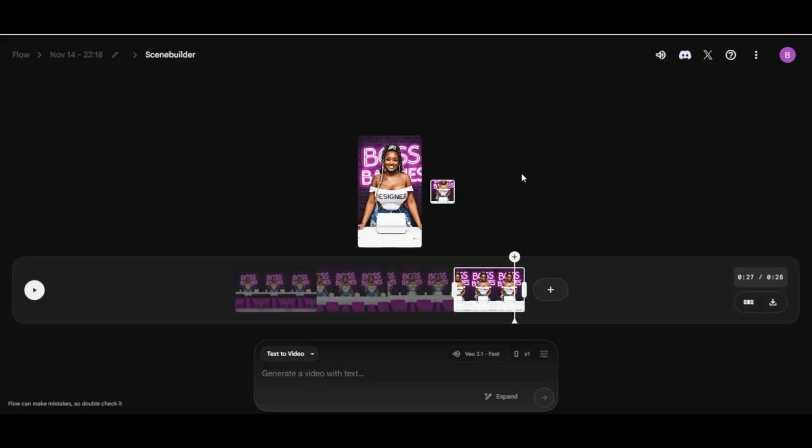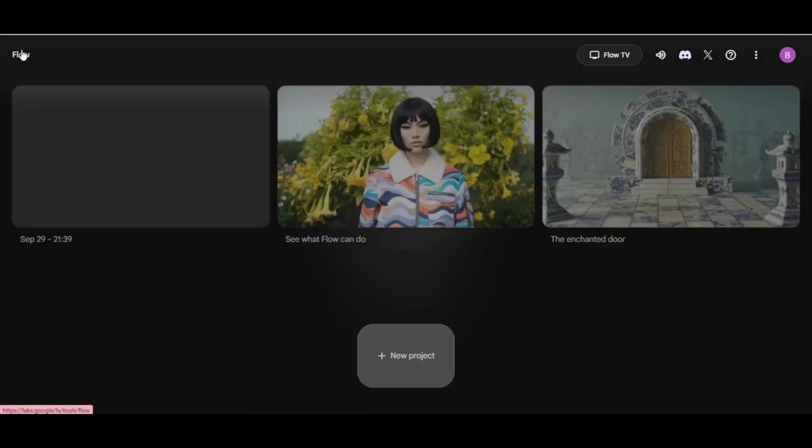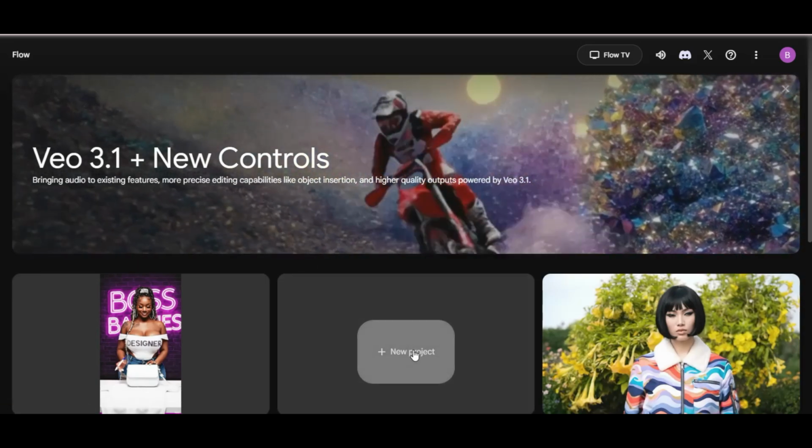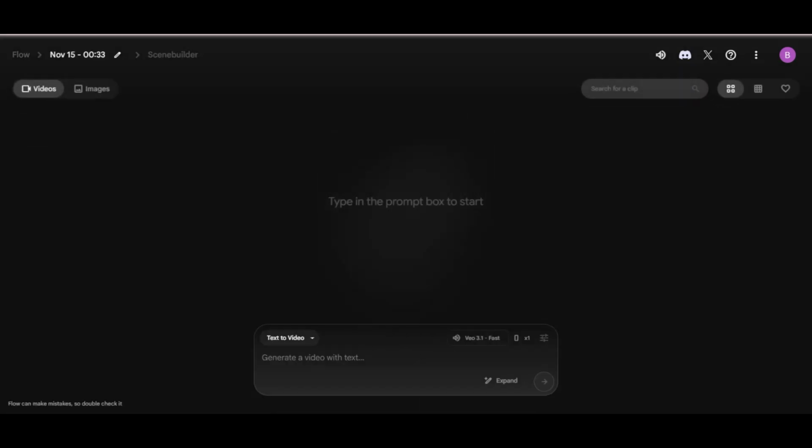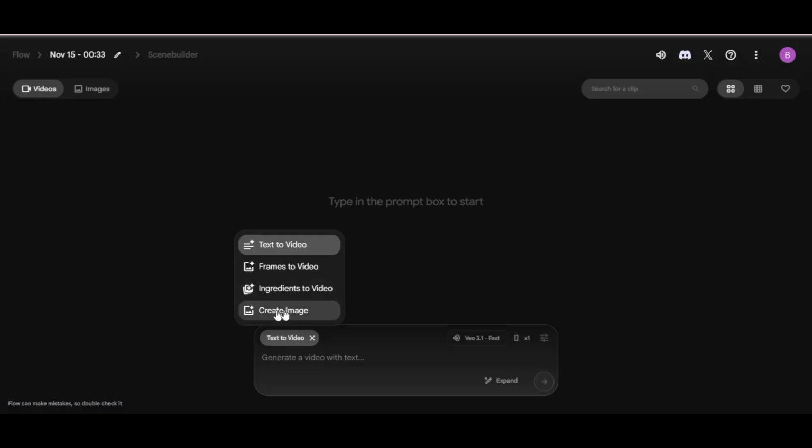So I could see myself possibly using this to make images, because you can on here. Let me go back to Flow. Let me go back to the page part. You can on here, when you click new project, you can do text to video, or you can do create an image.